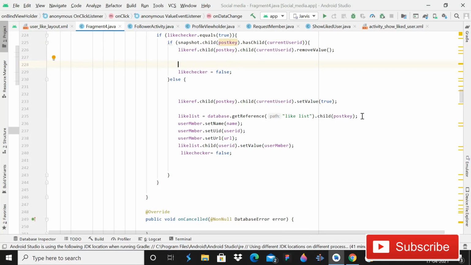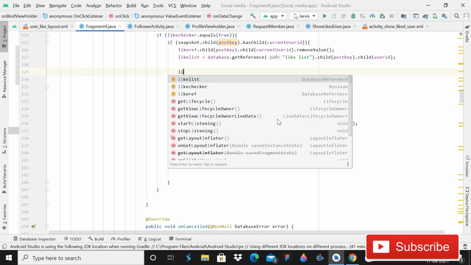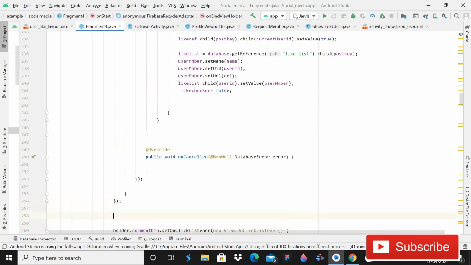And then after this you have to copy this line of code, and then come here above, control plus v, and then after this you have to write child, and that will be user id, and then here you have to write like list dot remove value, semicolon, understand? That's all.